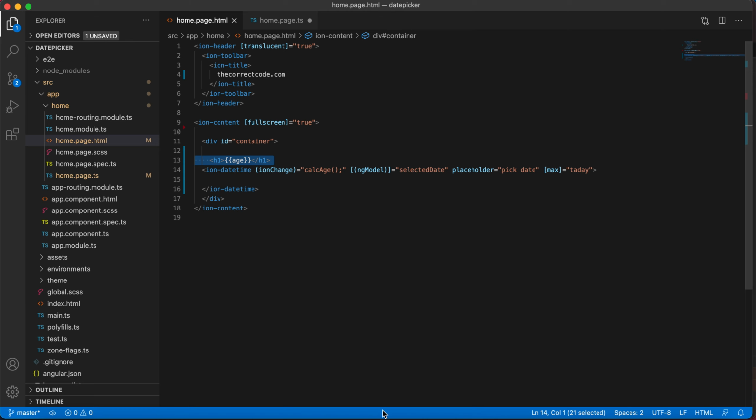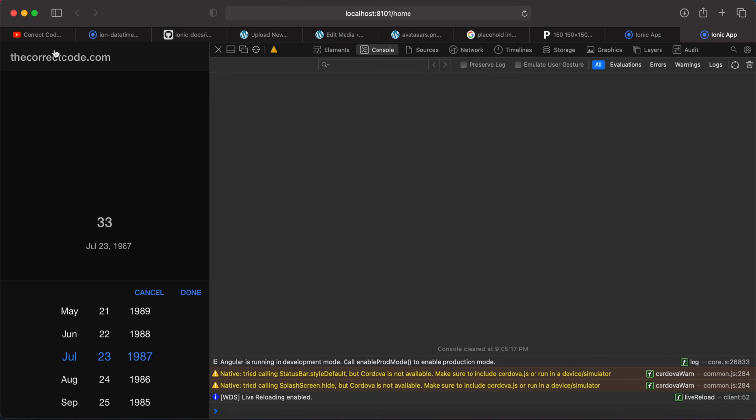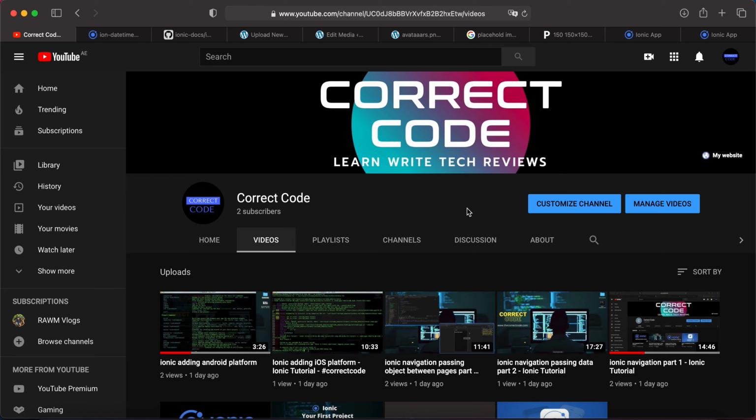Okay, that is it. I hope you guys understood the Ionic date picker. If you have any doubts, you can mention them in the comments. I am going to answer your questions.